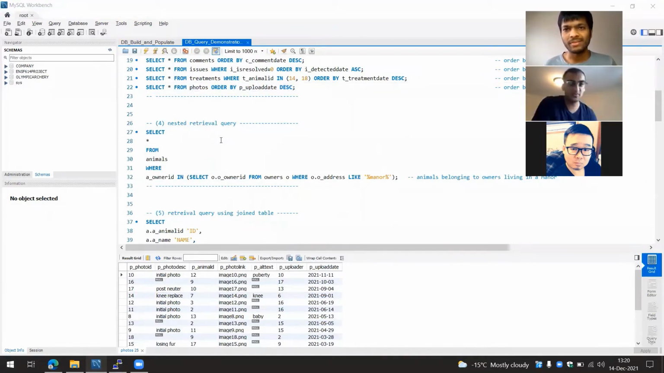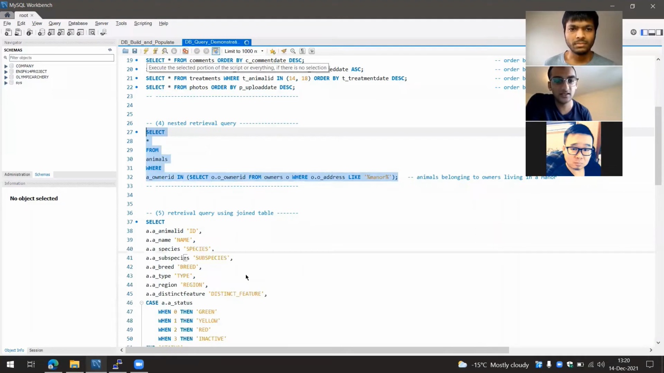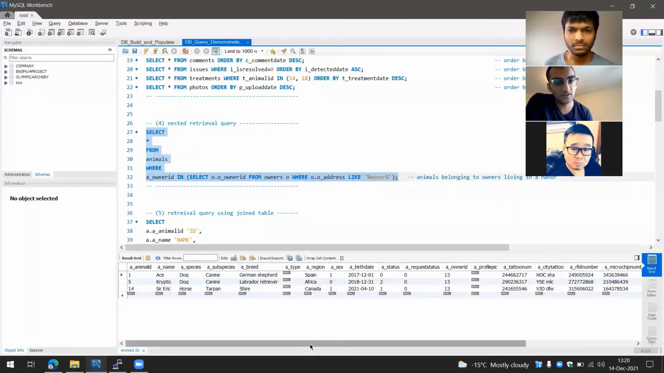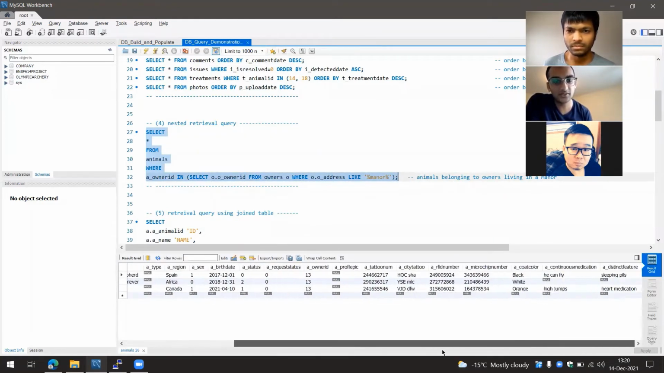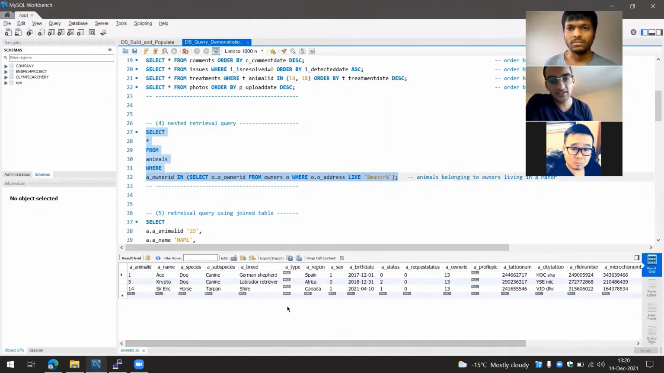So here we have the fourth query. In order to illustrate a nested retrieval query, we thought, okay, we'll find animals belonging to owners that live in a manor. So how we did this is we're selecting all the columns from the table animals, and then we're looking specifically at the owner ID column. And then on that owner ID, we're adding another query where we select owner ID from the owners. So the animal references the owner, where the address is manor. As you can see in the results there, this would be all the owner IDs that live in a manor.